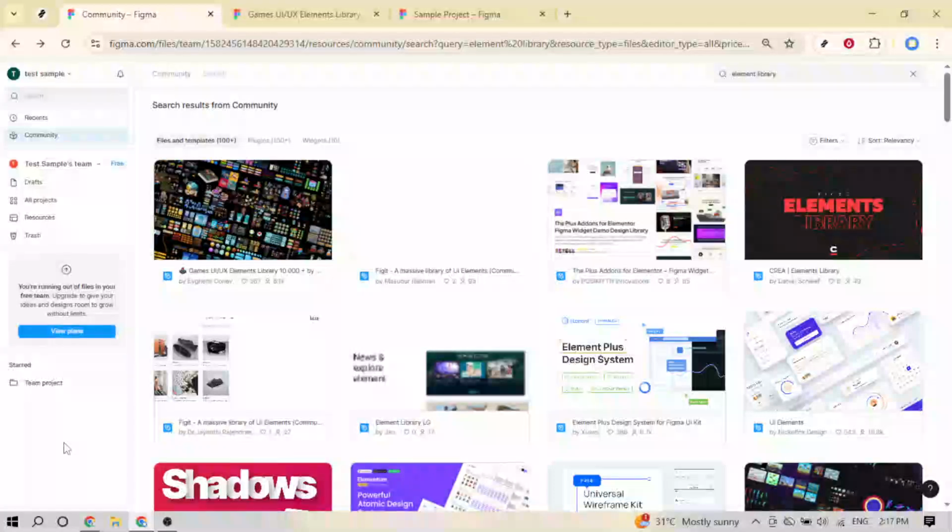In today's video, I'm going to teach you how to create an element library in Figma. We're going to build a reusable element library by pulling high quality components from the Figma community and bringing them into your own project. This approach is great when you want a fast starting point for buttons, inputs, cards, and other UI elements without designing everything from scratch.